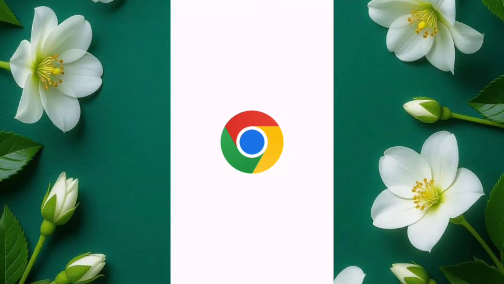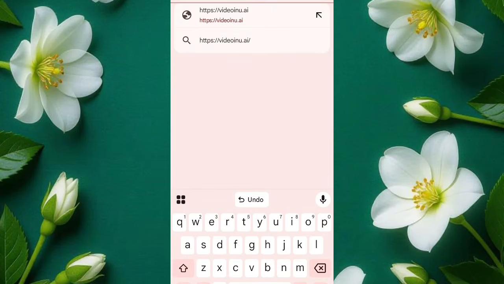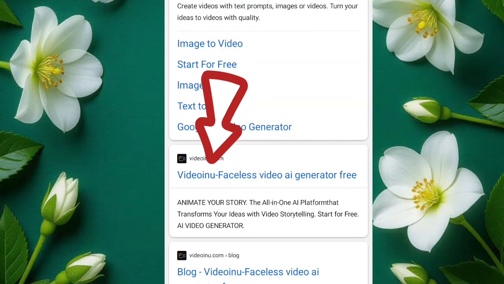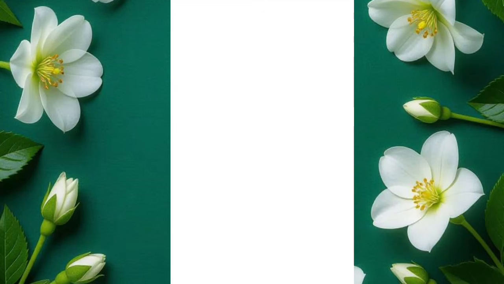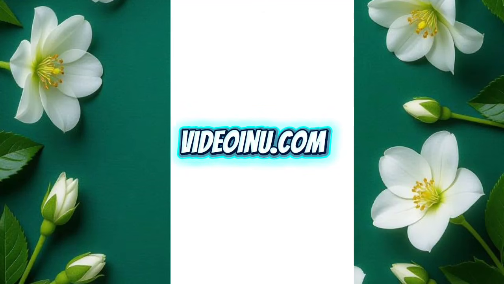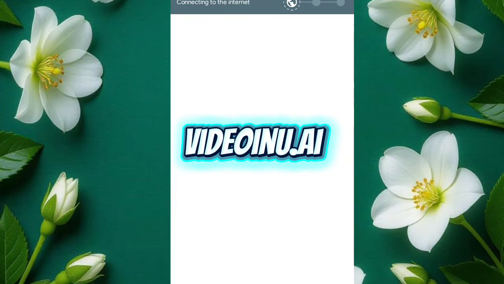So let's go to our browser. I'm going to go to my Chrome browser and I'm going to press this link. This is Video Inu AI. So this is how it looks. All right, so we're going to select it now. Just type videoinu.ai.